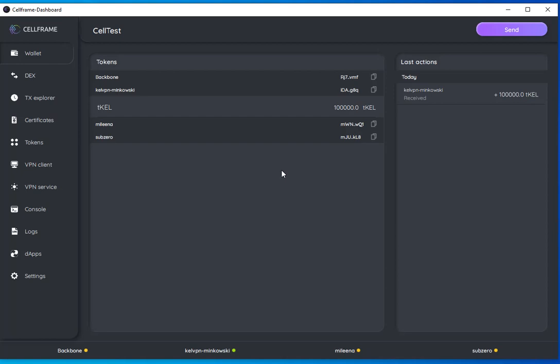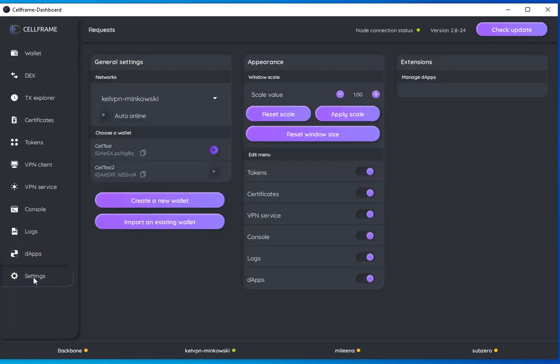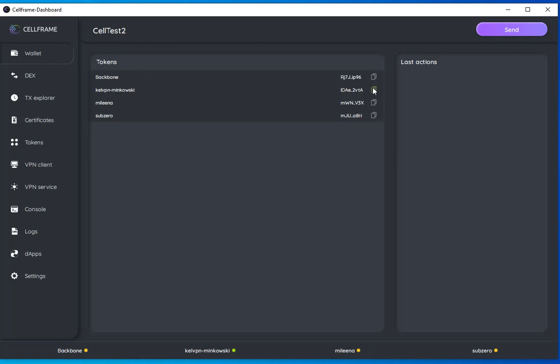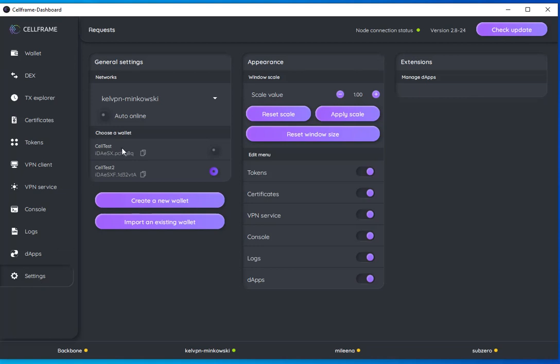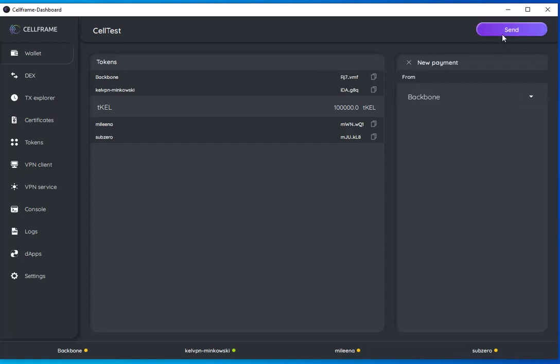Okay, so I've got my wallet up and running. I've got some tokens to play with, and as an example, I could send them to my other wallet. Let's go back in the settings, CellTest2, my wallet that has no balance. I'm going to copy the address for the Minkowski network. Then in CellTest, I can send it some tokens. Make sure that you have the right network on both ends, the Minkowski network. I'm going to send a whole 1,000 KEL to this wallet address, which I've just copied.